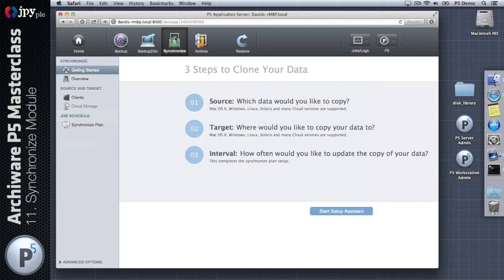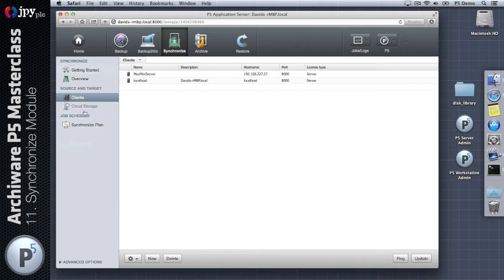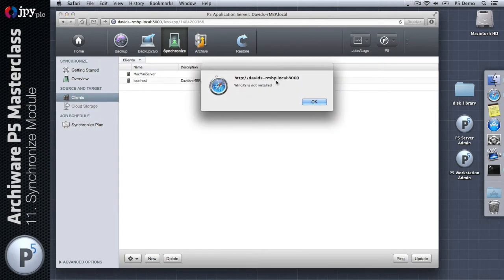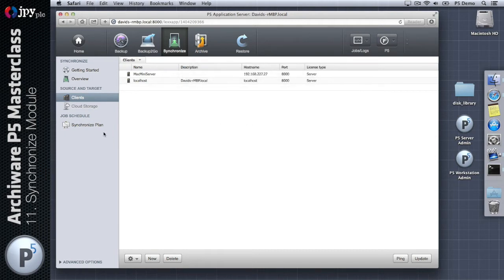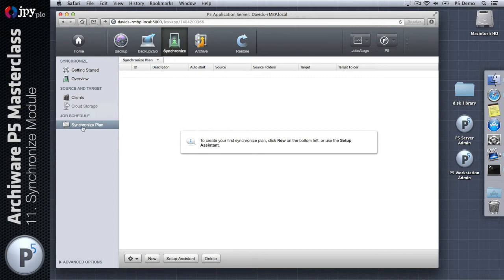So far Synchronize is unconfigured, so if we click on the Synchronize module at the top of the screen, we'll see that Synchronize requires clients, optional cloud storage, but cloud storage requires an additional module to be installed, so we'll look at that in a moment. And once you have your clients configured, you create a Synchronize plan via the Synchronize plan section here to actually describe the source and destination and the schedule of how you want to move data around.